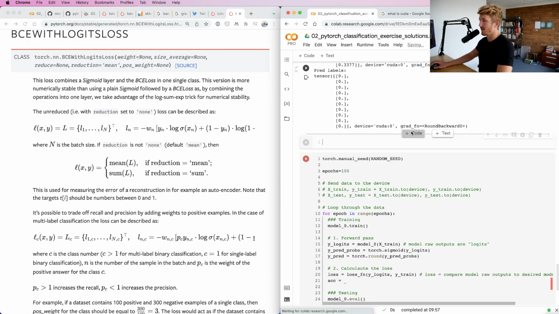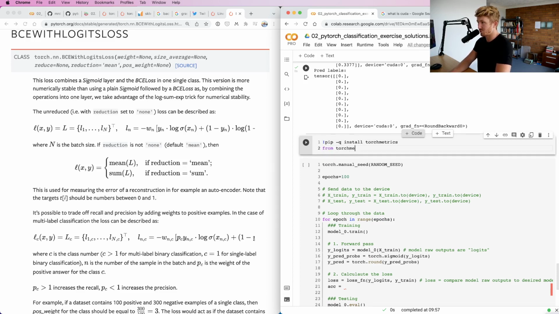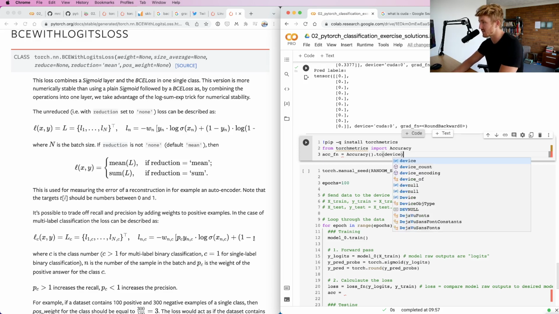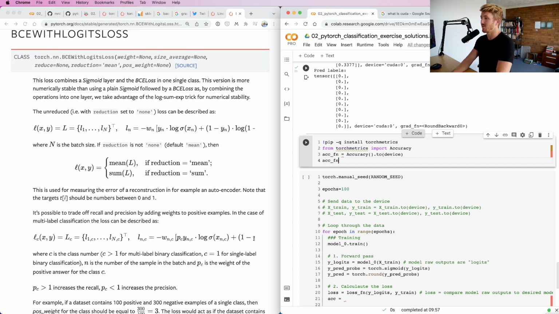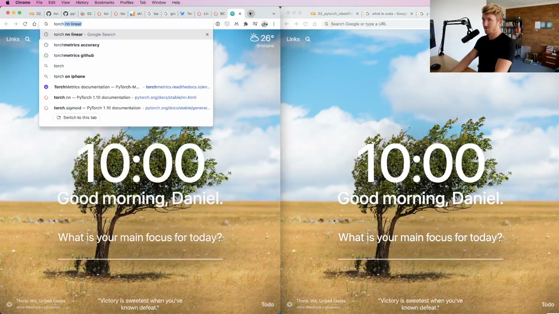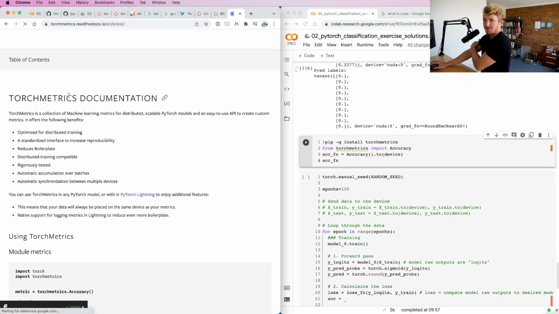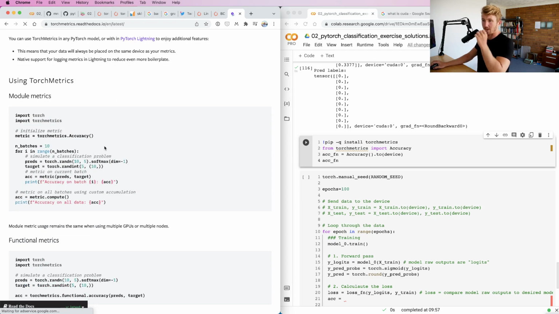Let's see if we can do that. So we can go pip install torchmetrics, and then from torchmetrics import Accuracy, and then acc_fn equals Accuracy.to(device). Torchmetrics, we could code our own accuracy function from scratch, but let's look this up. TorchMetrics is a great library that's based on PyTorch. Yeah, there we go.